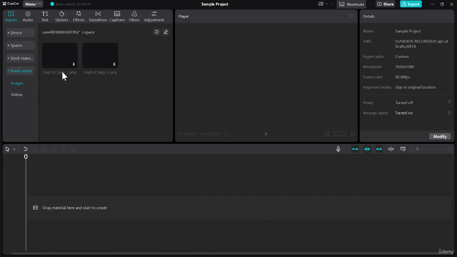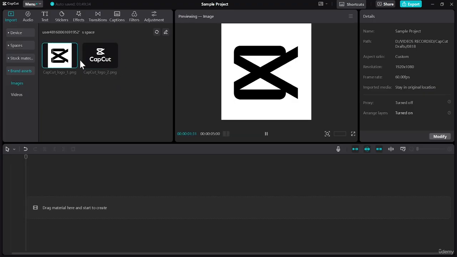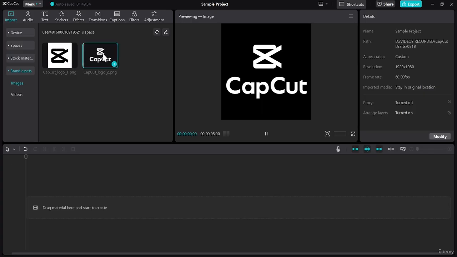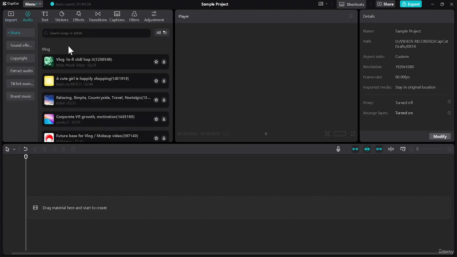Now let's go to brand assets. So these are the images which are CapCut logo and CapCut logo 2. This is another logo, and this is just the logo, and this is with the logo and the text. Now let's go to videos. So it doesn't have anything, but you can also use it from your cloud storage. Now let's head to the audio tab. Here you will see a few of the musics that CapCut allows users to freely use in their projects.